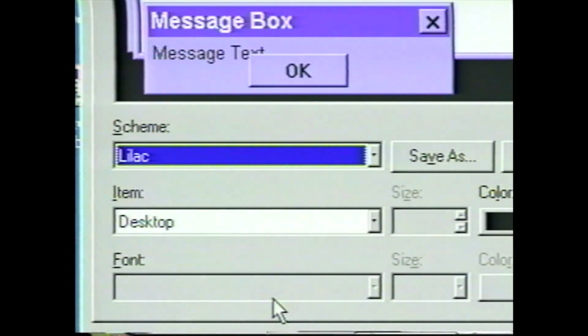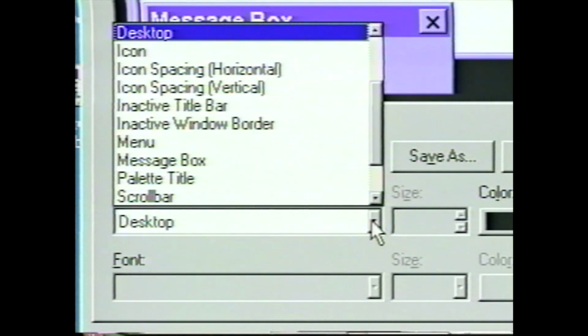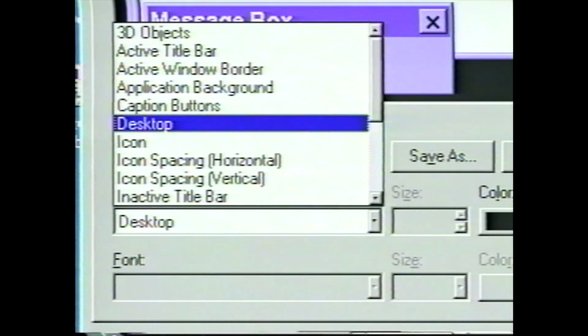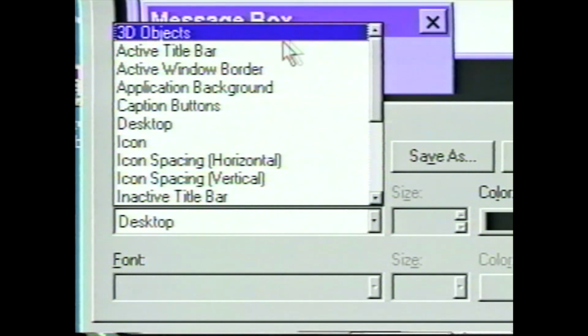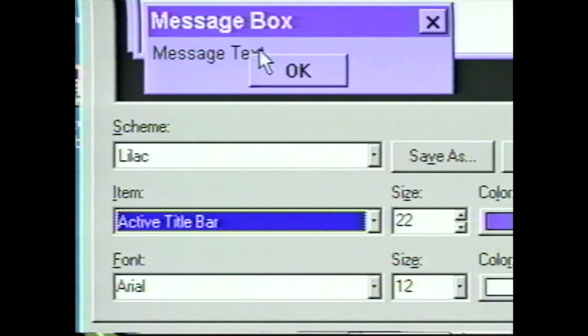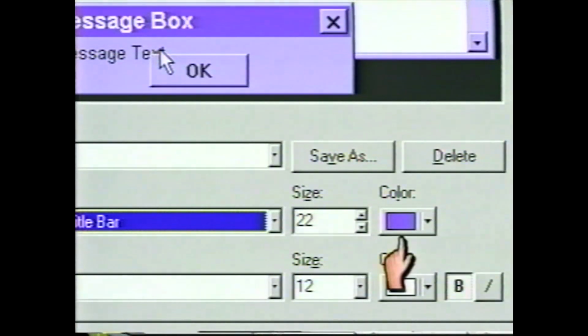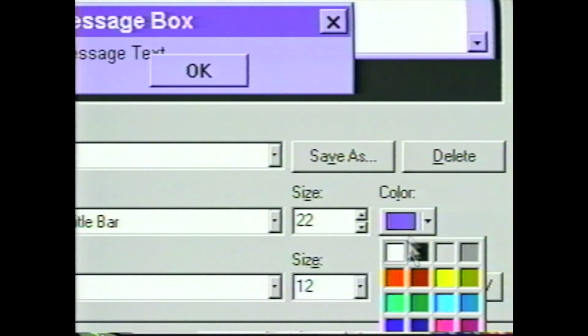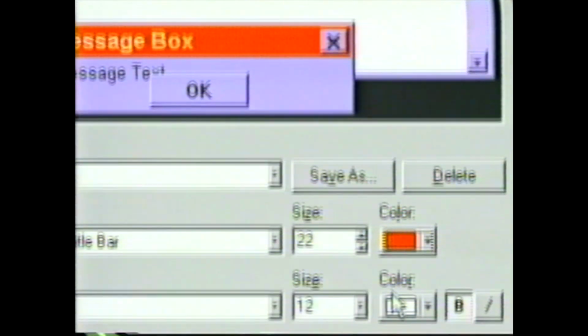Desktop is showing in the Item text box. Suzanne, open this drop-down list so we can see what items we can modify. Each item here can be modified independently from the others. Scroll up this list and select the Active title bar. Now, whatever changes we make in this dialog box will affect only the Active title bar and no other screen element. Suzanne, pull down the color list, then select that bright red. That should keep you awake.